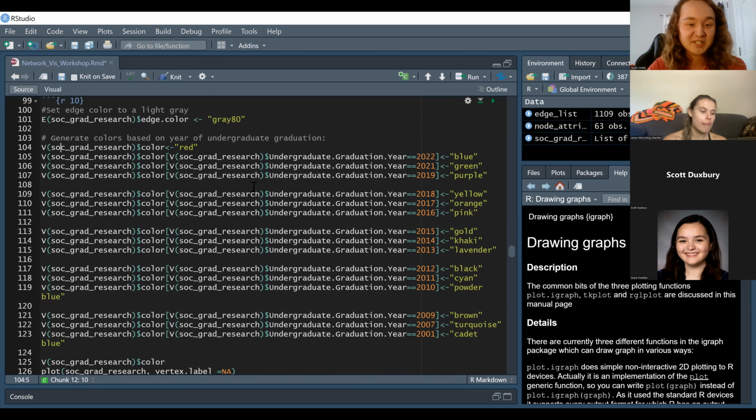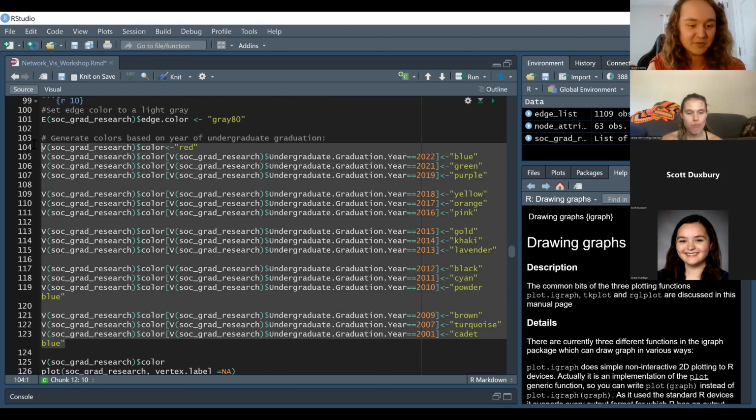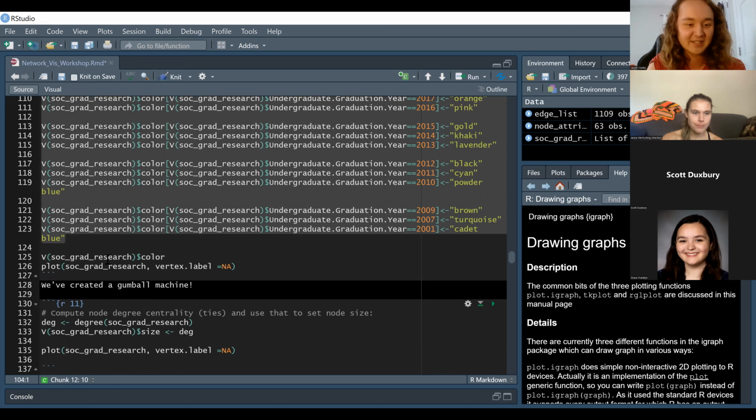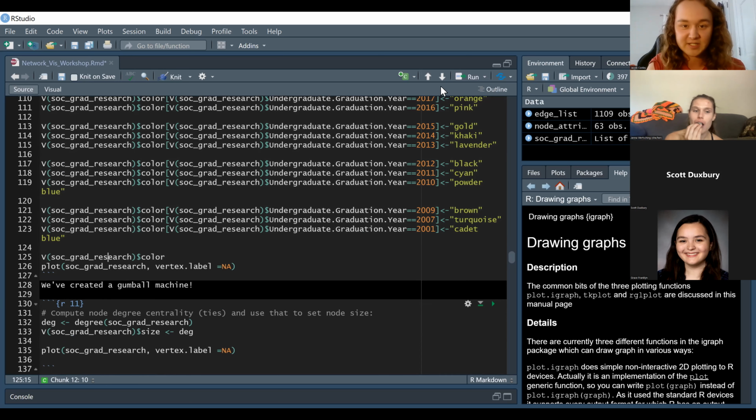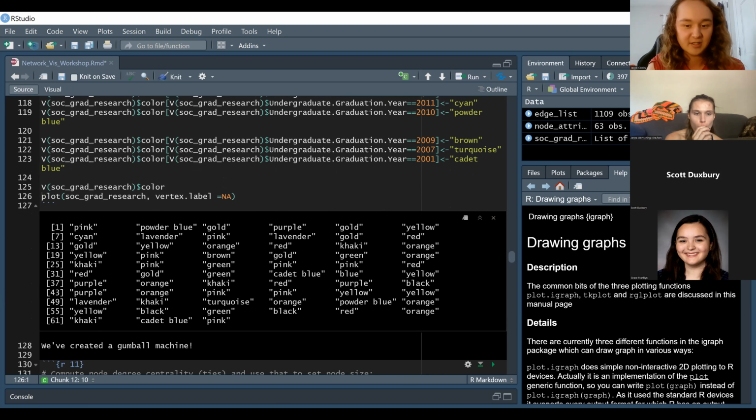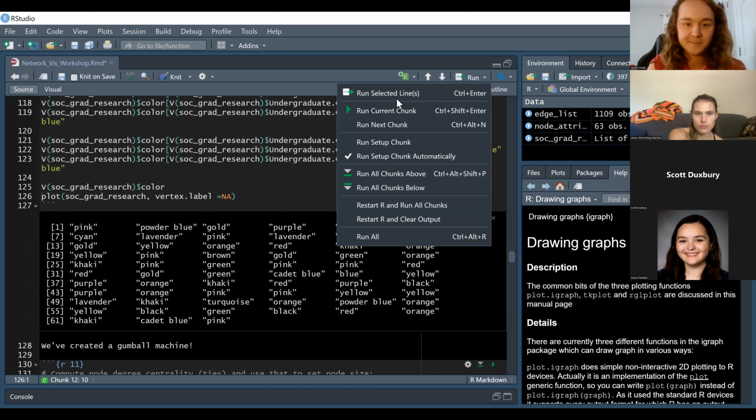And then we're going to generate colors based on year of undergraduate graduation. I know there is an easier and more elegant way of doing this, but I really tried to do it that way and it did not work. So I defaulted to just manually assigning colors to every single graduation year, which we will do again right here. And we can see all of the colors that we have. And then we will plot them.